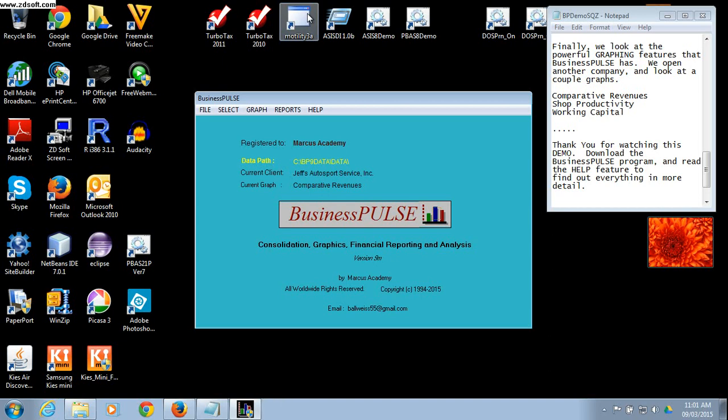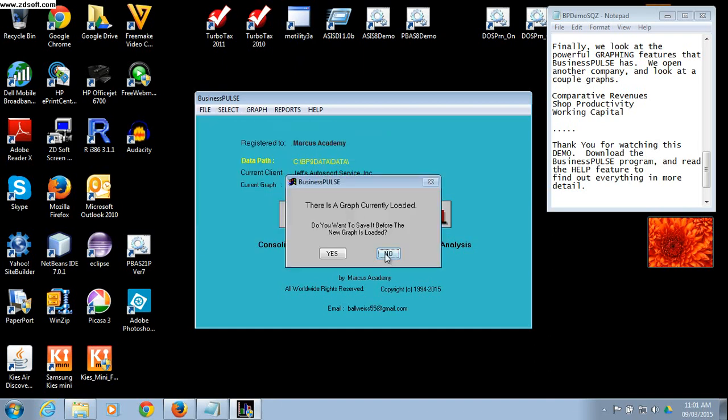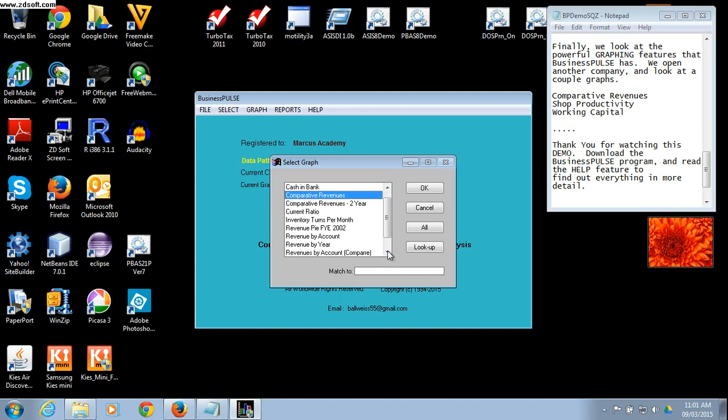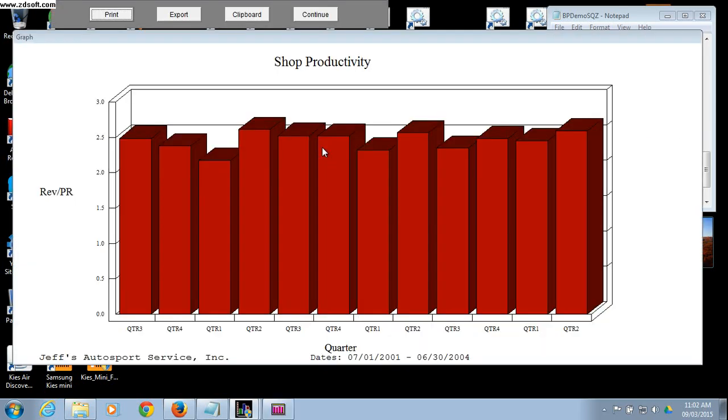Now let's look at shop productivity. We go to graph, we can just go. And here we have shop productivity. We see we're dividing revenue accounts by payroll accounts so that we're getting around 2.5, varying between 2.0, 2.5, and $3 revenues for every dollar payroll.